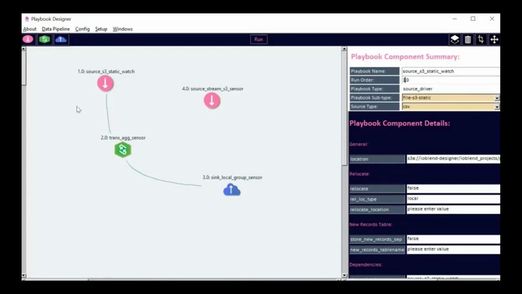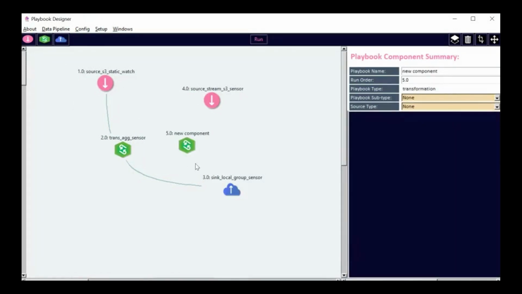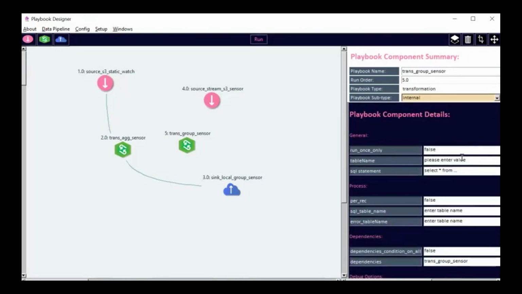So the first thing we need to do is drop a new transform. So let's do that. Let's give it an appropriate name. So let's call it trans group of sensor data. It's an internal subtype. And let's go in and enter the information required for the key value pairs. So let's give it a name, which is the same name as the playbook. And we'll just postfix it with table to denote that it's table. And then let's write the query.